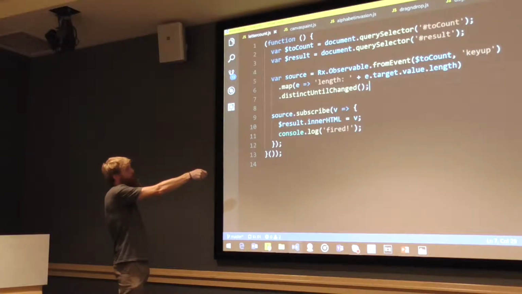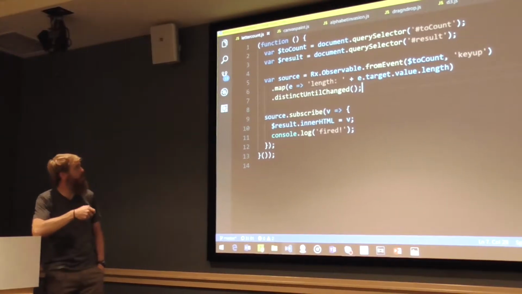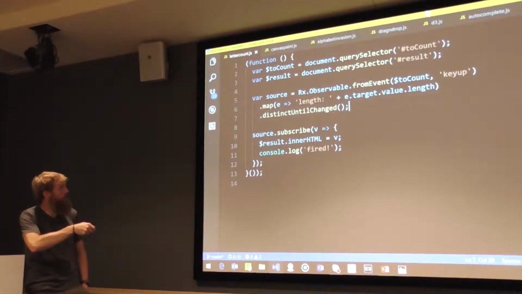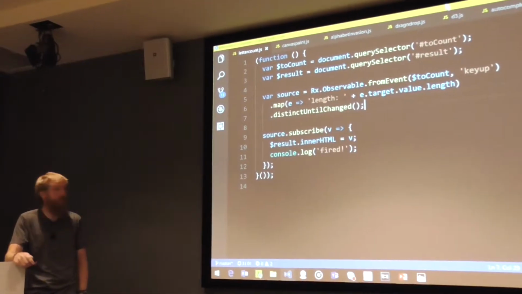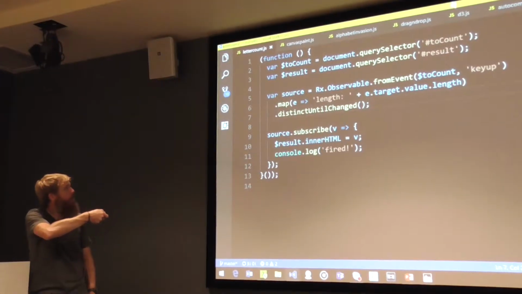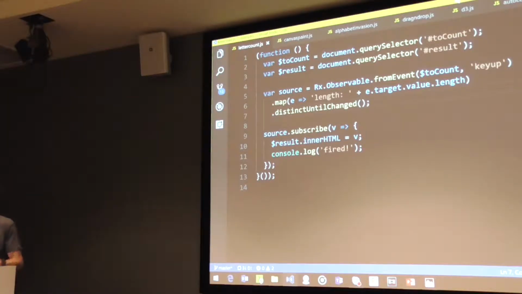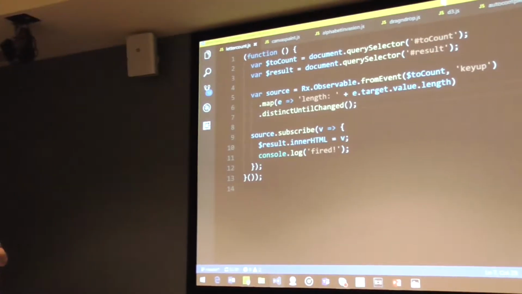So here's where I subscribe to it, and I say, this is what I want to happen whenever there's, I like to call it a kick, whenever there's a kick. Whenever there's a kick, I want to, first of all, say, just on the console log, that it's been fired. I added that just so we could see that it's actually happening. But I want to put that result into that inner HTML. So, is that one completely clear? Any other questions on that one?